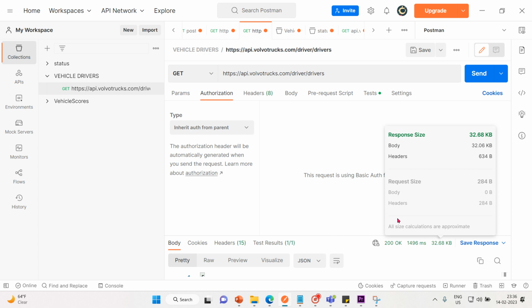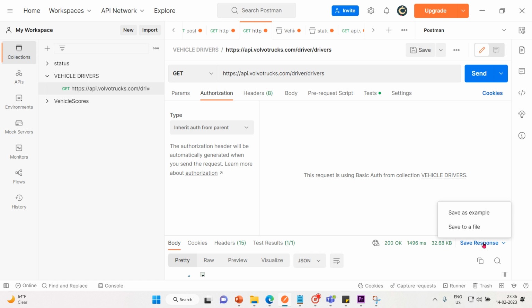Then the next option that we have is to save the responses. If a request has been saved in a collection, you can save responses for that request also. Once the response has been returned, we have to do a simple activity, just click on Save Response, nothing much. Then it's asking to select Save as example, to save the response as an example that you can access later. That's one way. The second thing that we have is Save to a file. When you save to a file, the response will be saved as a JSON file.